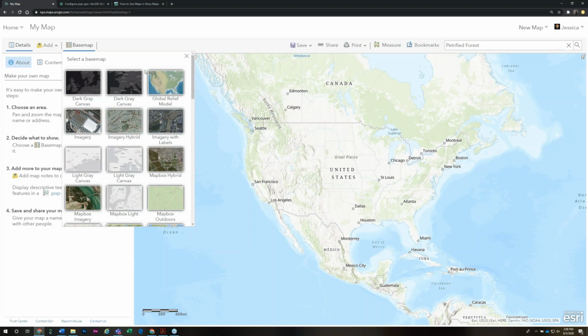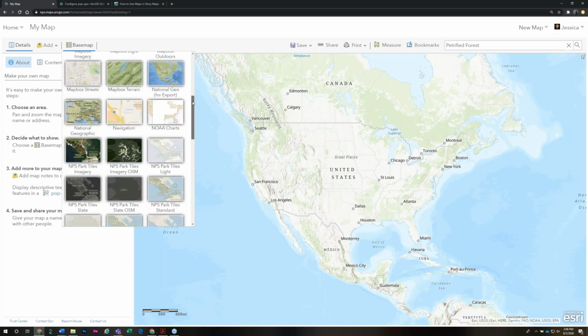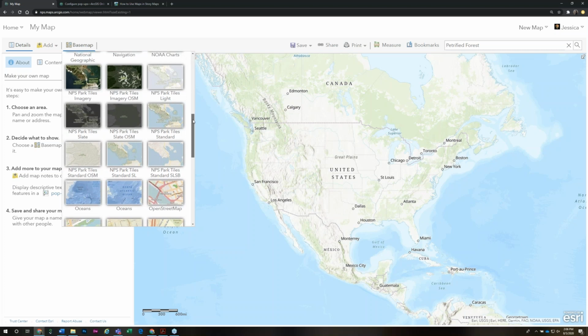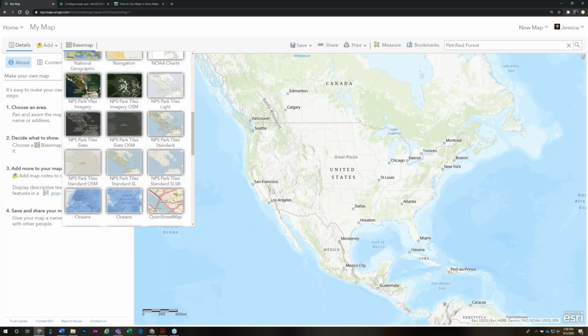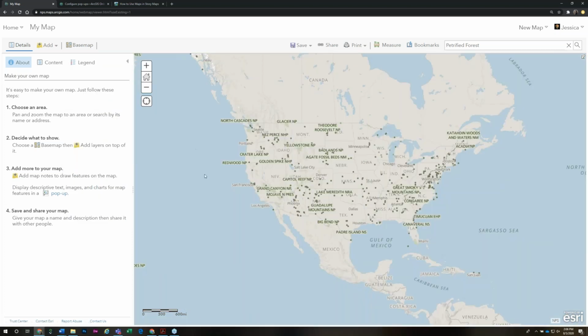Answering some of those questions about your story and your audience ahead of time will help you decide. The first place that you should jump to when we're talking about base maps is, if you scroll down a little ways, there are a bunch of NPS options. We've got Park Tiles Imagery, OSM, that one stands for Park Tiles Imagery OpenStreetMap. And then there's some different variations. We've got light, we've got a slate, a dark base map, a couple variations on that. Standard, so this will be the default one that you'd go to for most uses.